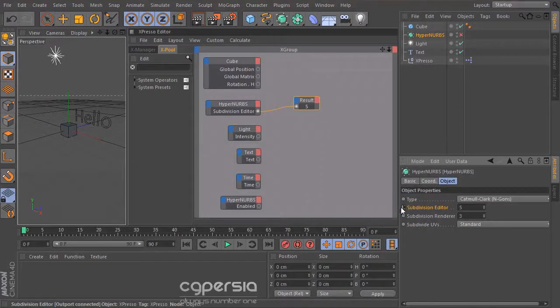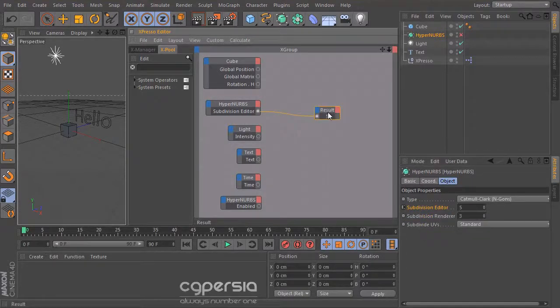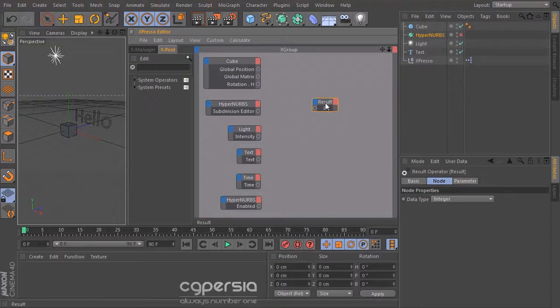If you have this square with a tiny arrow pointing to the right side of the square, that means another node is reading out this value.